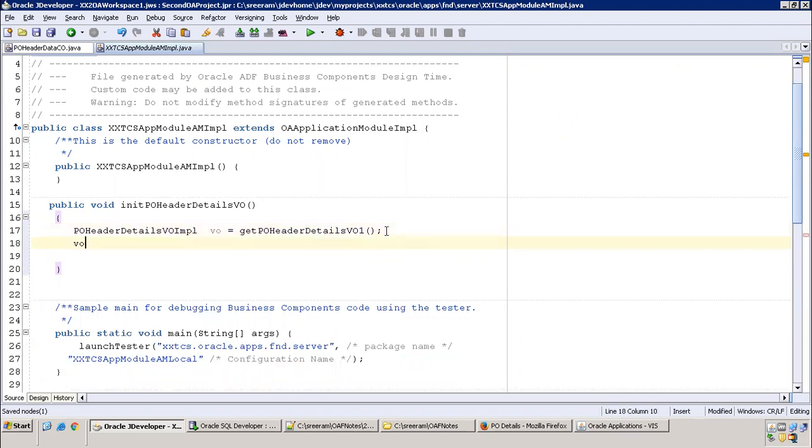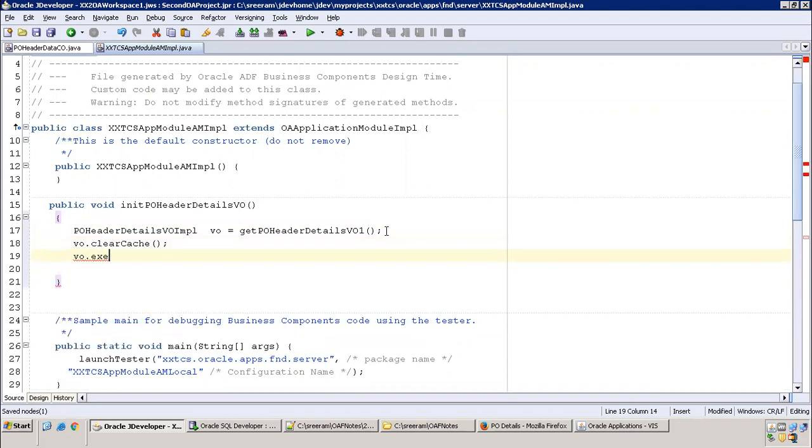Now what we require is to call a method called clear cache, and we require a method called execute query. This execute query is nothing but opening your cursor. It's like execution of the query and assigning the result of the query data to the Vivo object. That's the concept.